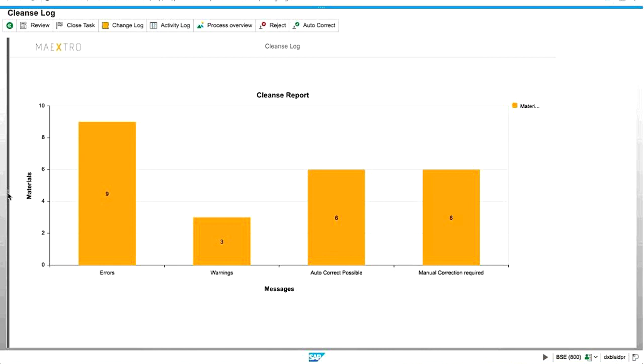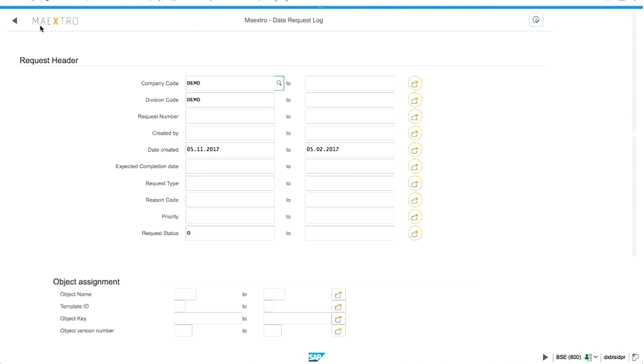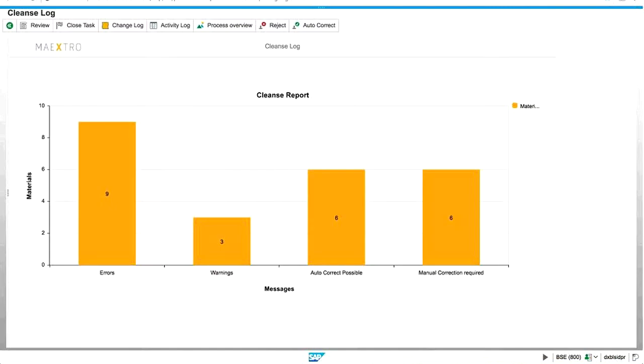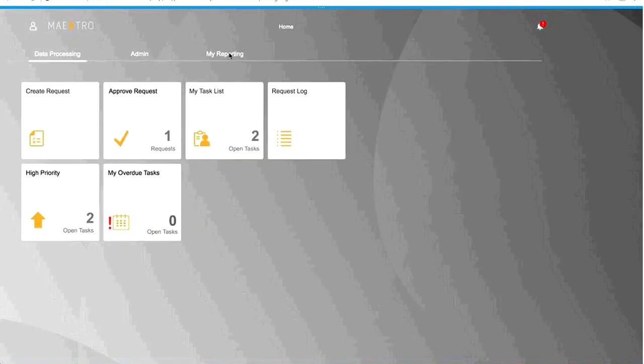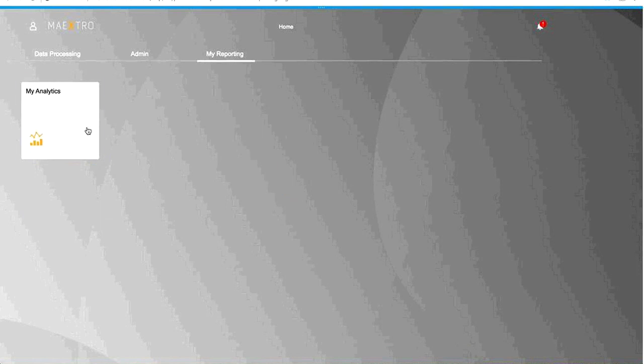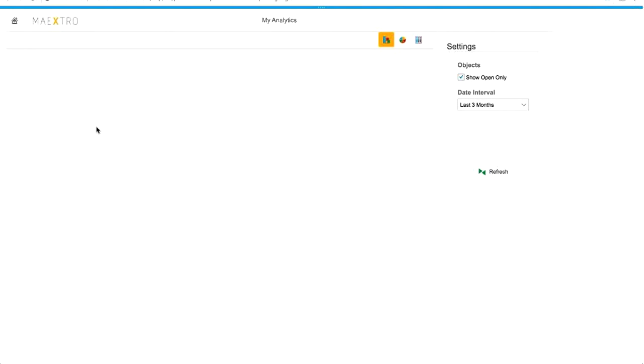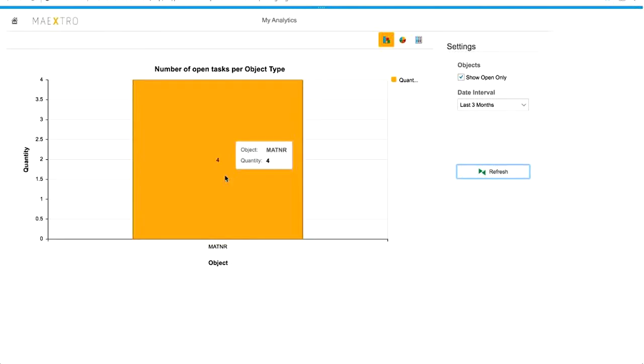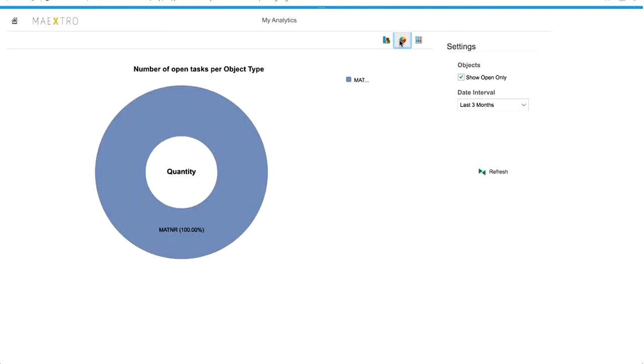Can we show the normal analytics for the open requests and things like that, please, Kyle? So as we were talking about, what we're focusing on today is cleanse, okay? But as I was explaining earlier, Maextro is all about running your kind of BAU. So somebody wanting new customers, new vendors, changes to vendors, changes to customers, all that sort of stuff. So again, we've got some nice reports here where you can just do some analytics around the data. So again, it's quite a simple example here, but you can see the number of open tasks per object. So here I can see I've got 4 open requests for an object.